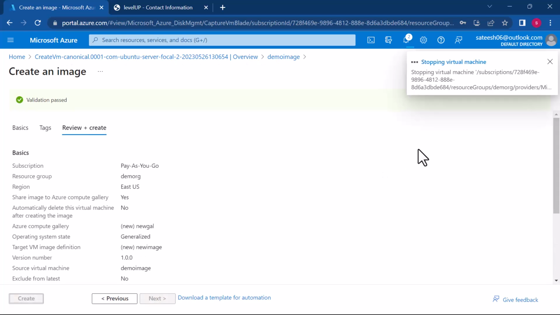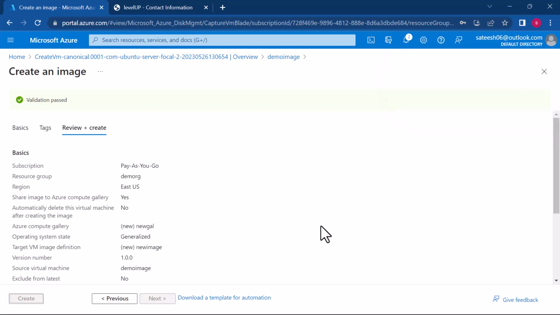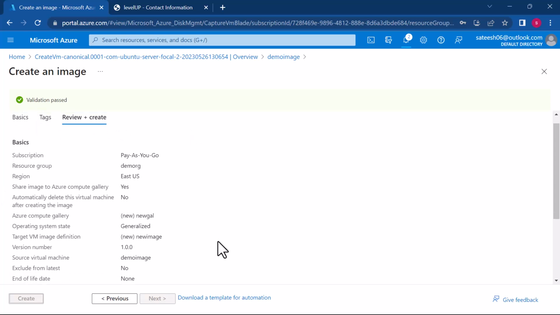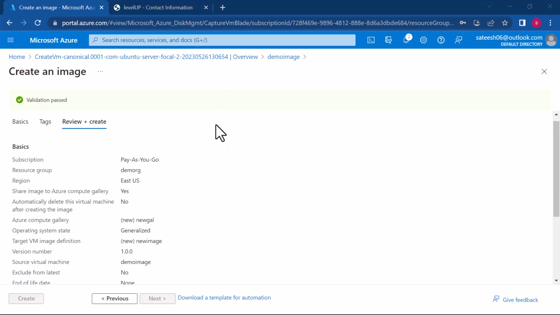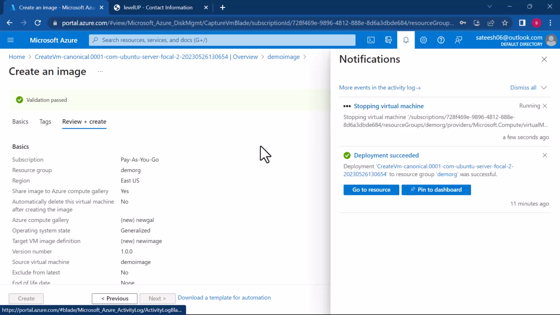Now what is happening? Basically you see here it is showing stopping virtual machine. So when you have to create an image, you have to make sure that first of all you stop the virtual machine. If your virtual machine is not stopped, it will stop your virtual machine and then it will create an image. Okay, now let's see. The image is getting created. It is saying validation is passed. This will take about 2 or 3 minutes for the image to be created. You see here it is saying stopping virtual machine.